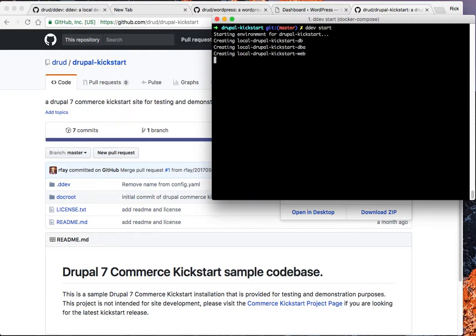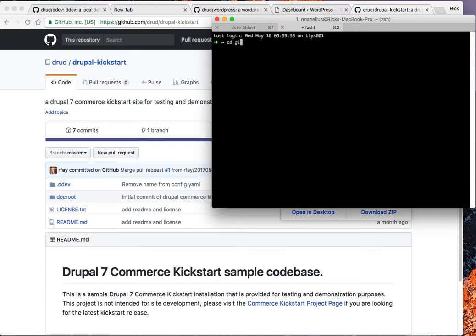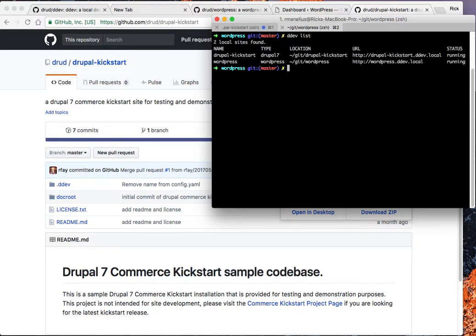DDEV is going to create a second set of containers, the database, phpMyAdmin, and the web server, in order to have completely isolated environments from the WordPress site, which I installed previously, and the Drupal site, which I'm installing right now. While that is going, I'm going to open a second tab. So if I go back to that WordPress site, now I have two sites operational at this time.